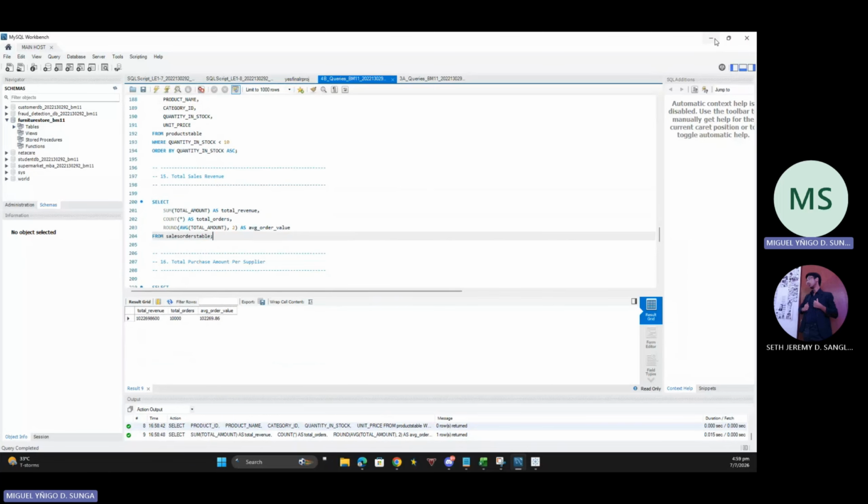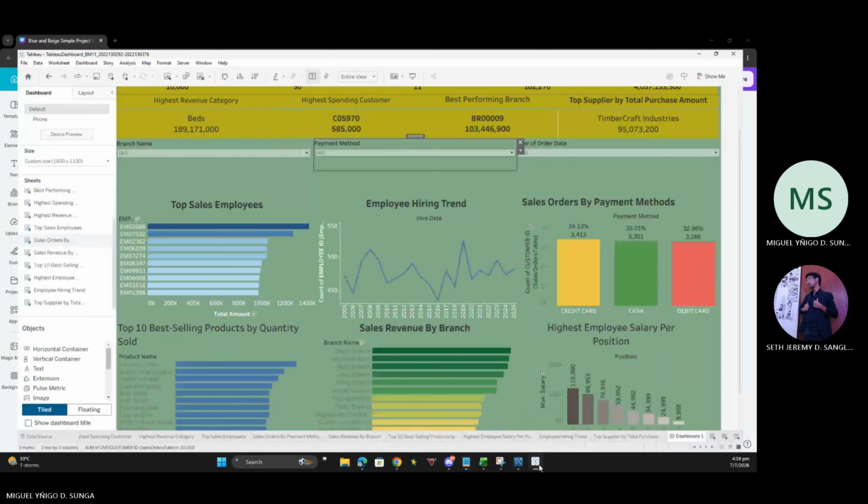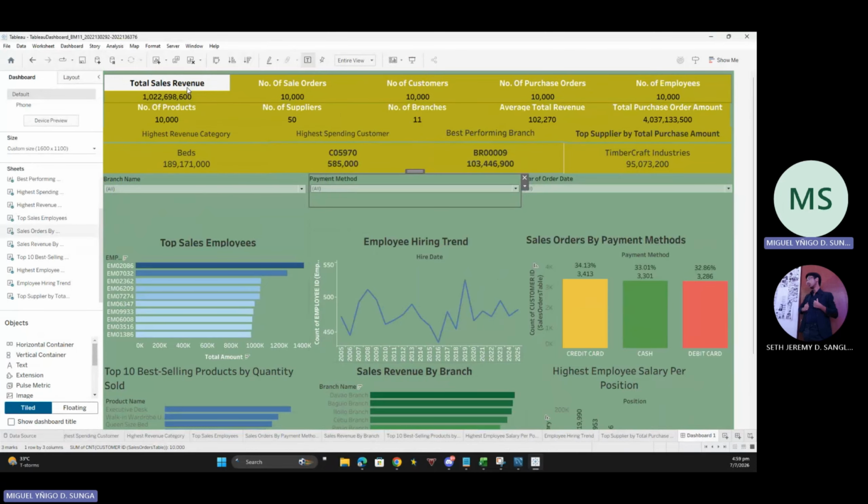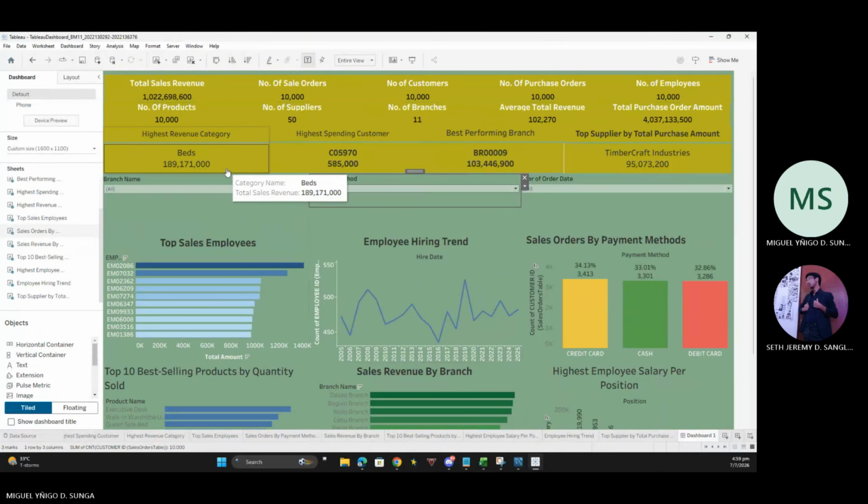Now, moving on to the Tableau dashboard. As you can see here, the dashboard contains 14 KPIs, which consist of total sales revenue, number of sale orders, customers, number of purchase orders, number of employees, number of products, number of suppliers, number of branches, average total revenue, and total purchase order amount. Take note that the last four are considered executive summaries because these are rather relevant in a furniture store.